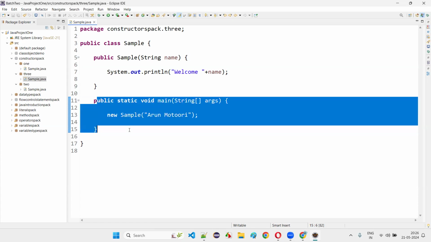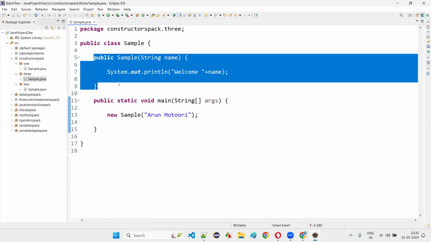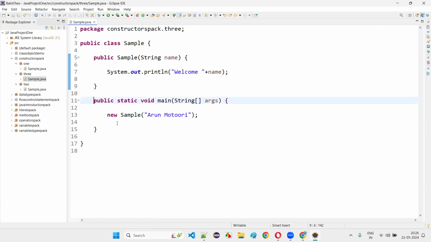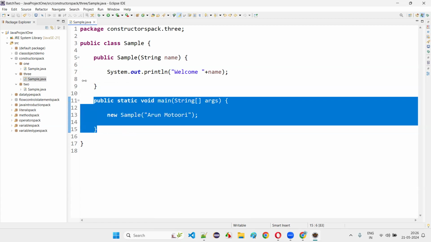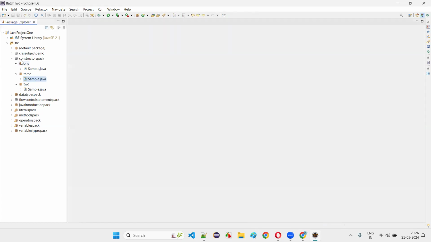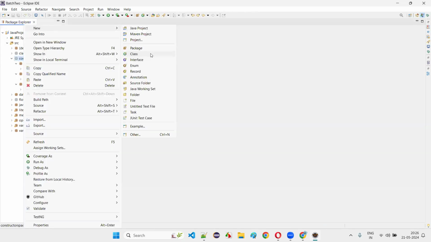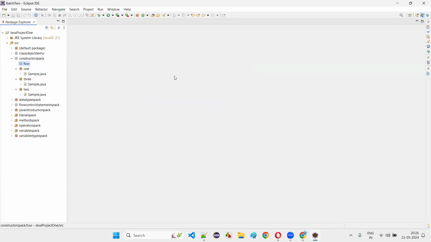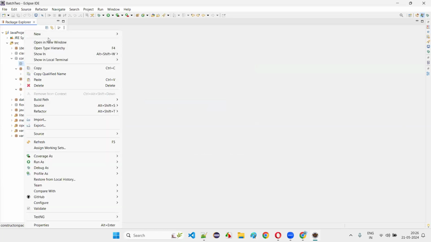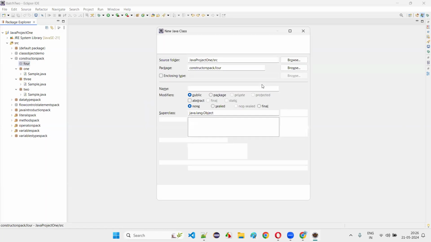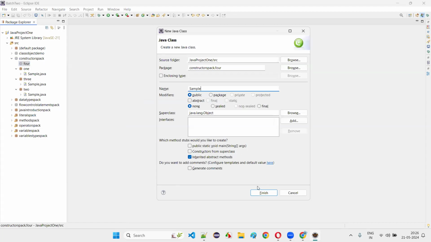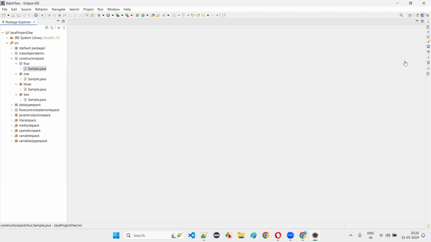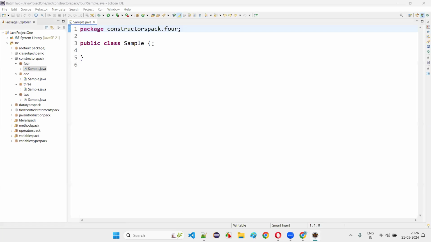For constructors, you don't need any reference. If this particular main method is part of another class, I'll also cover that. Otherwise, it will be easy for you. I'll create one more package, just say .4. Here I'm going to create a new class. I'll just name this class sample class. Click on finish. Here I'll not create the main method inside the same class. Just see what happens. Here I'll create a constructor.